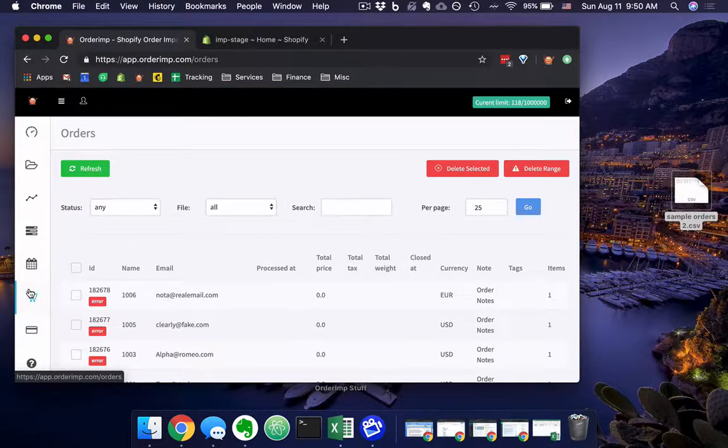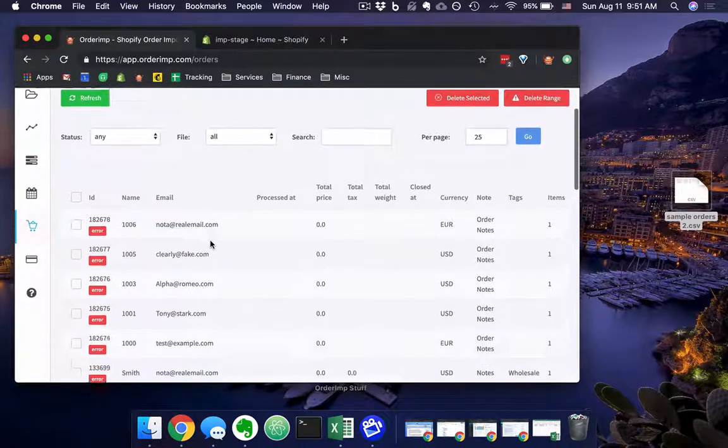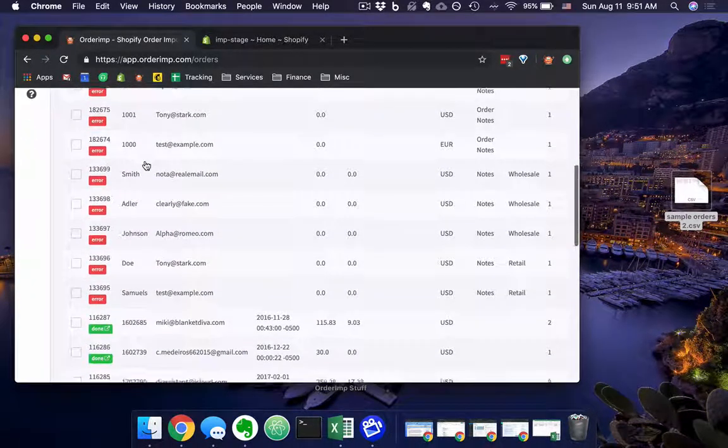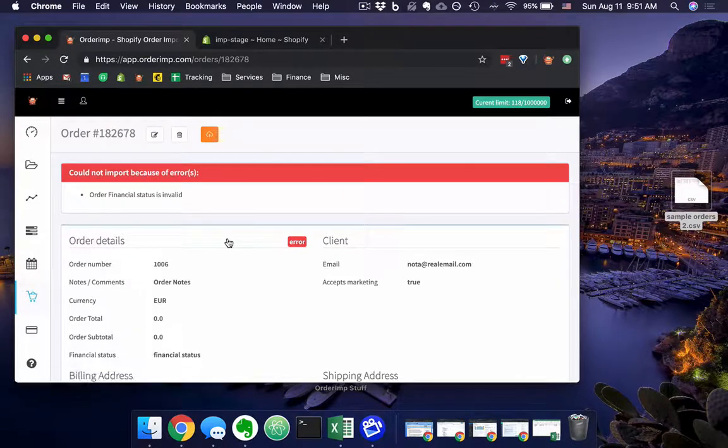This next tab is the Orders tab. So this is going to show all of the orders that have been previously imported, as well as you'll see them popping in here in live stream as you're importing an order or importing a file. This is also where you'll be working with any errors. So you'll see here that there's a whole bunch of error files. There was something wrong with these orders. If I click in, you can just click on any one. It'll tell you exactly what the problem is.